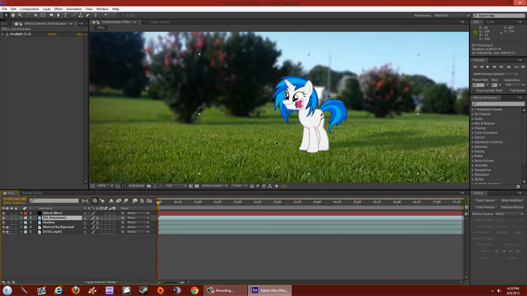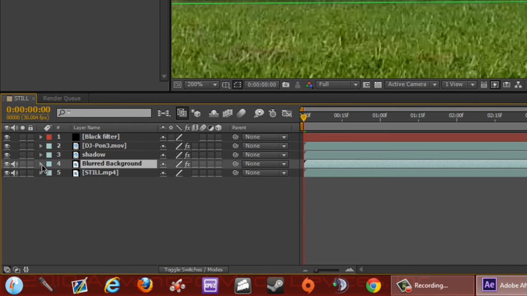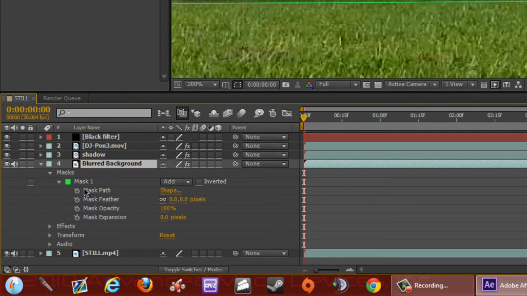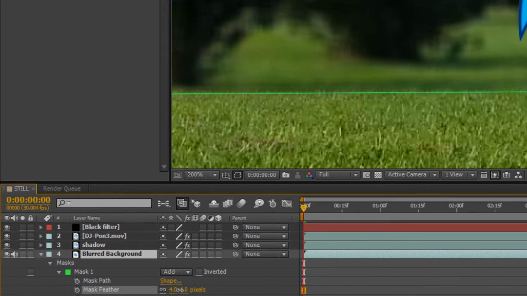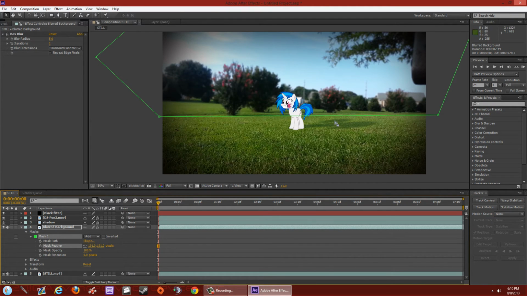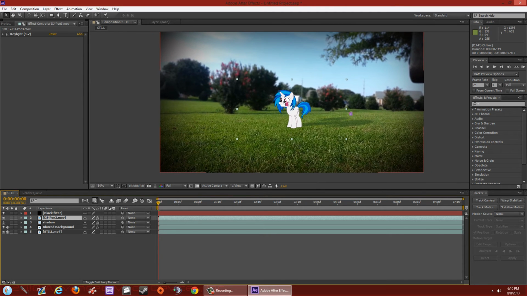It doesn't look quite natural if it's just a straight line. So let's use the feather properties again. We're going to click on our blurred background video, go to mask, go to the drop down arrow of mask 1, and increase the feather just like that. So it looks like it's slowly phasing into a blur instead of just a line here. And let's take that out, and well, it looks pretty good if you ask me.